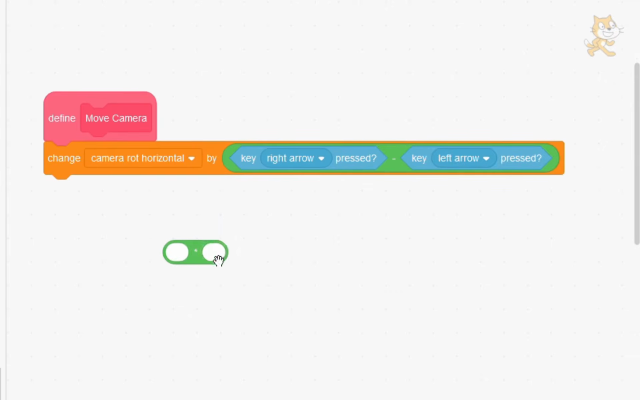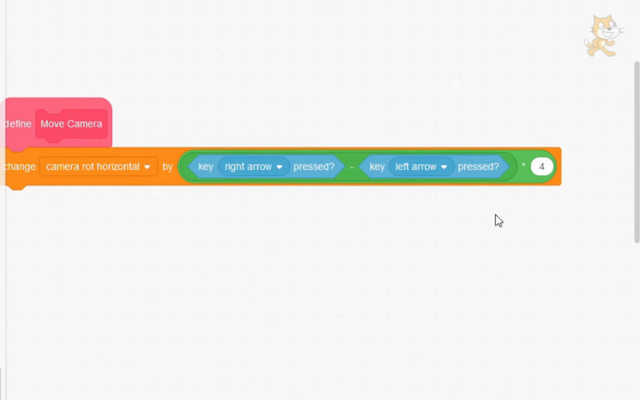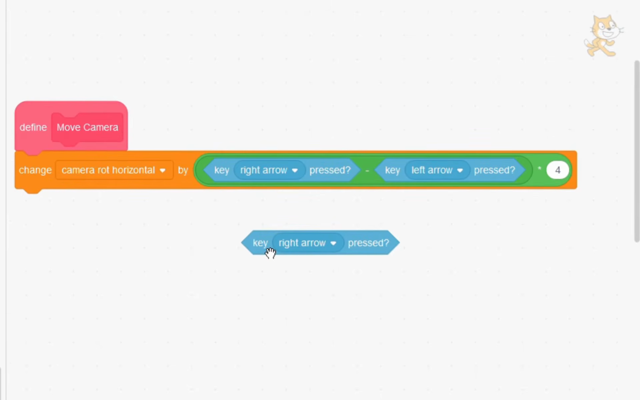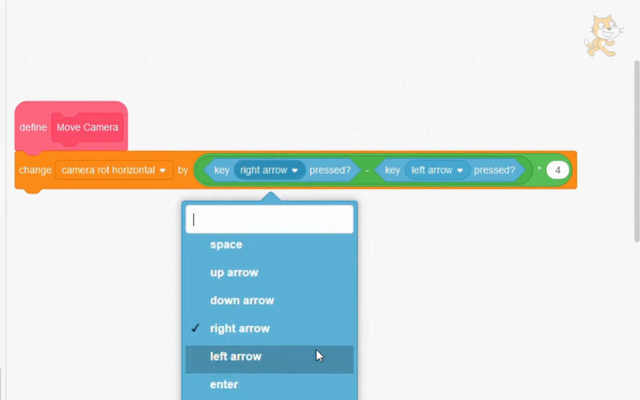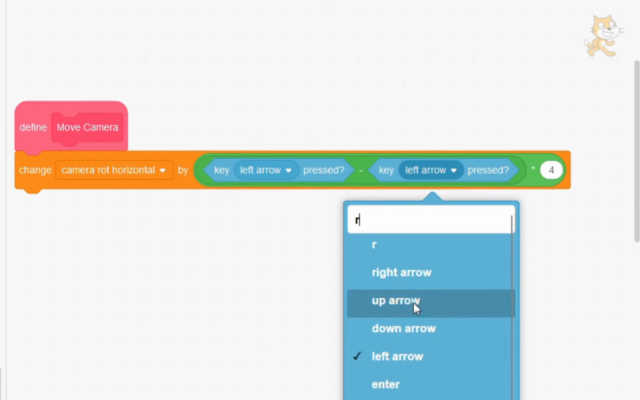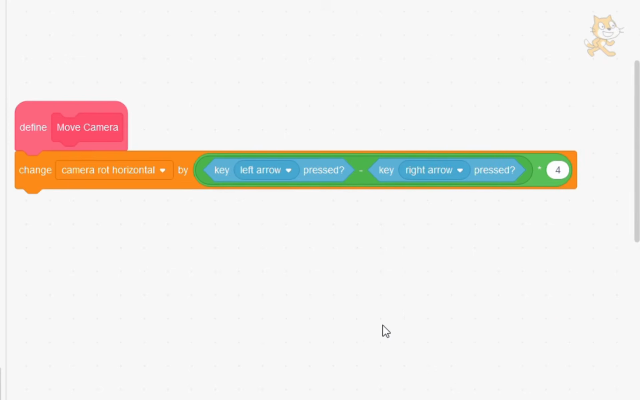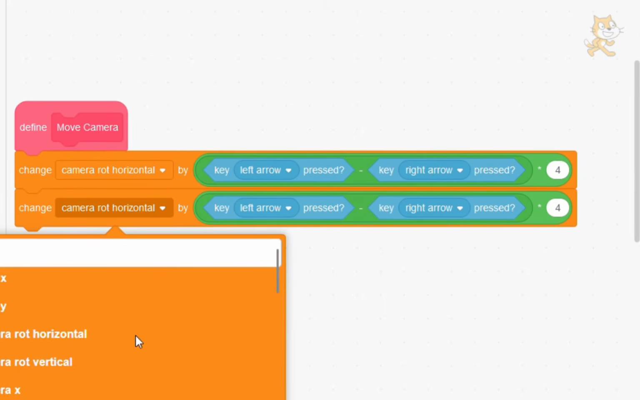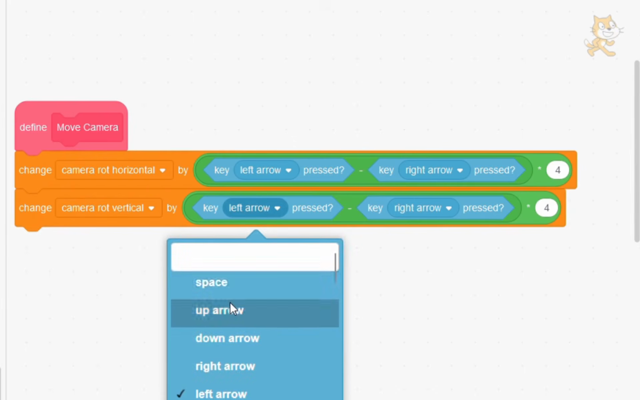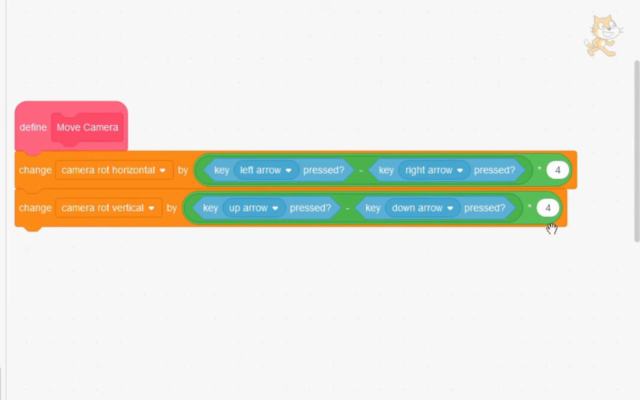Then we're going to multiply this by 4. You might have seen things like this before, but Boolean values return either a 1 or a 0 when put into a number input. So we can use that to our advantage here. 1 if key right arrow pressed, -1 if key left arrow pressed, and 0 if both or neither are pressed. And actually we need to reverse these. It's going to be the left arrow minus the right arrow, which is kind of weird, but that's the way things work. Now we change our camera rot vertical by up arrow minus down arrow, also times 4.